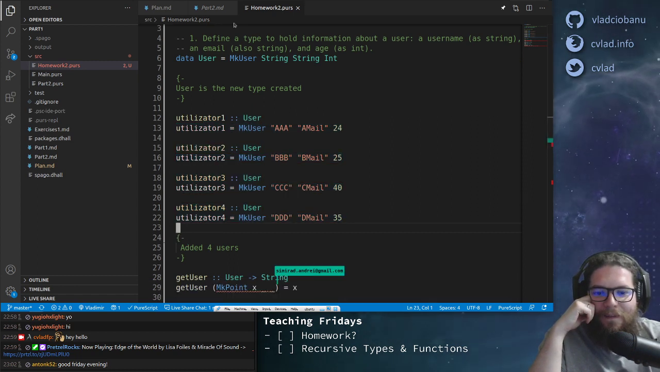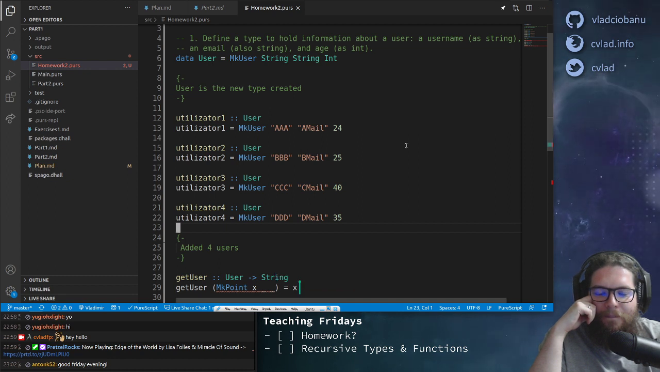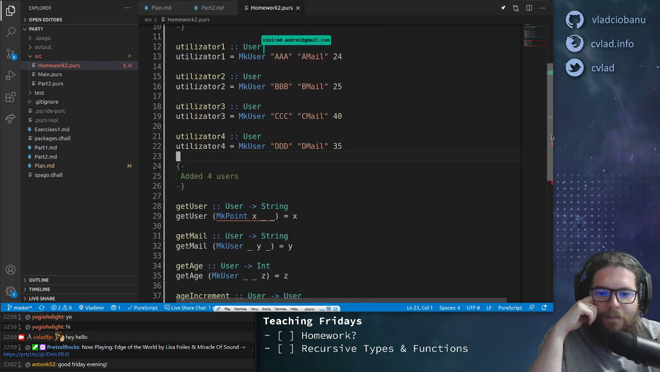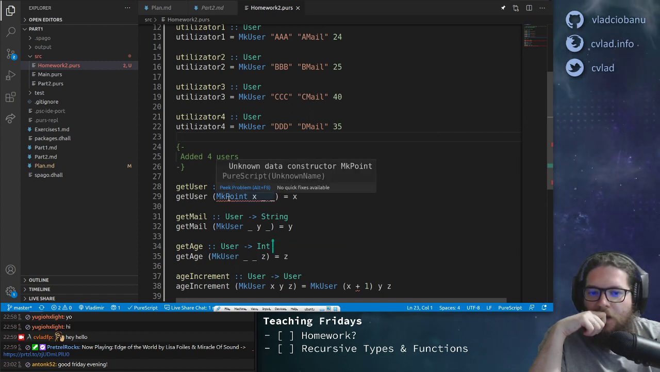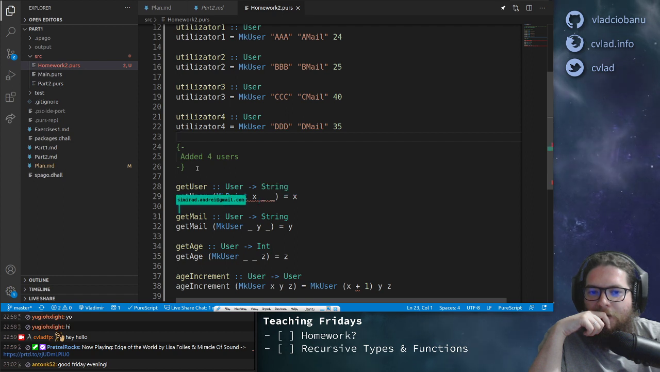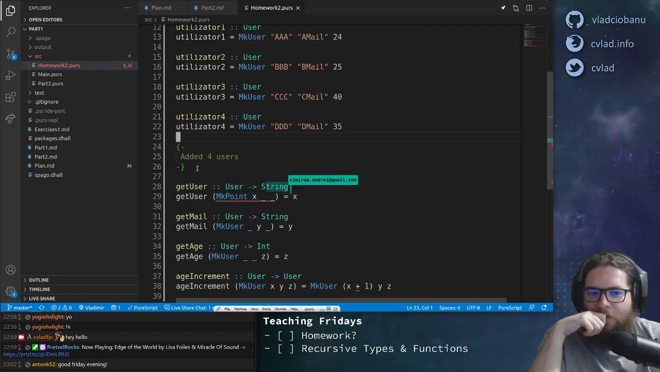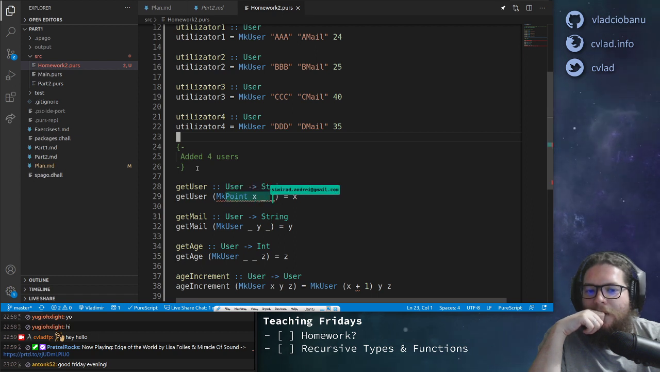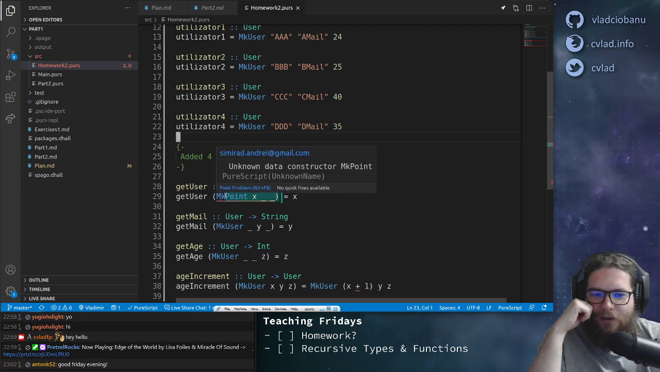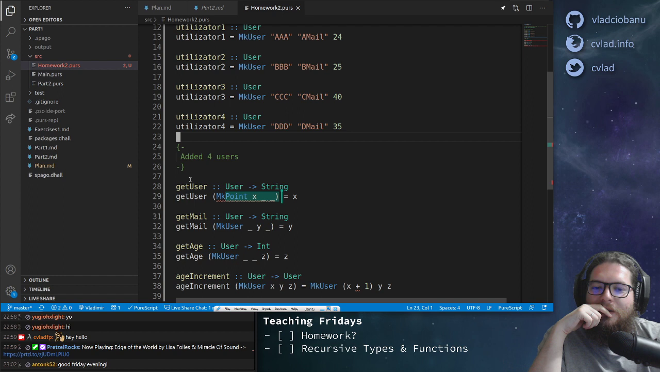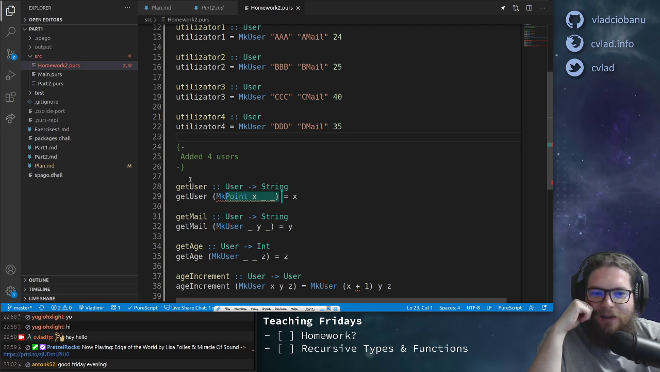Okay. And then you told me to create three functions that extract the user, the email, and the age. And this is where I have my first question mark, the big one. Is what I did here okay? Because I defined the function and I know that it uses the user and returns a string, but then do I do it like this? Can you tell what the error is here? If you hover over, do you get an error? Yeah. Unknown data constructor make point. Okay, so can you figure out what the problem is?